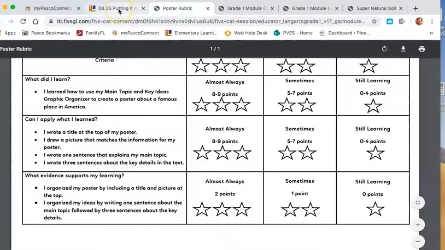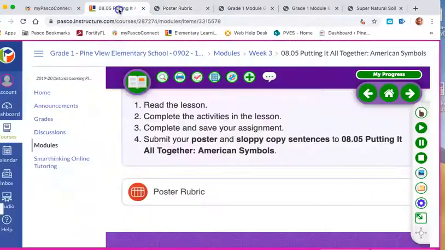So you're going to take a picture of it. It doesn't need to be on poster board. It can be just on a sheet of paper or on construction paper. You can get as fancy as you want with it. You're going to take a picture of it and send it to your teacher. You could even make a digital poster if you wanted to do so. Just making sure you include the things on your rubric.